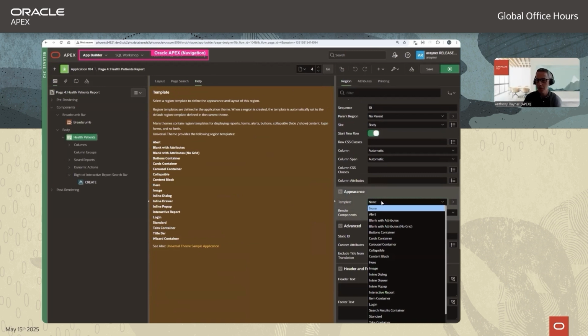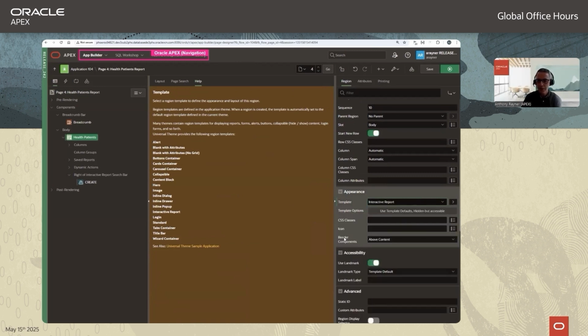If I go to interactive report template, we then get an accessibility section in the property editor. This displays when the template has landmark support.